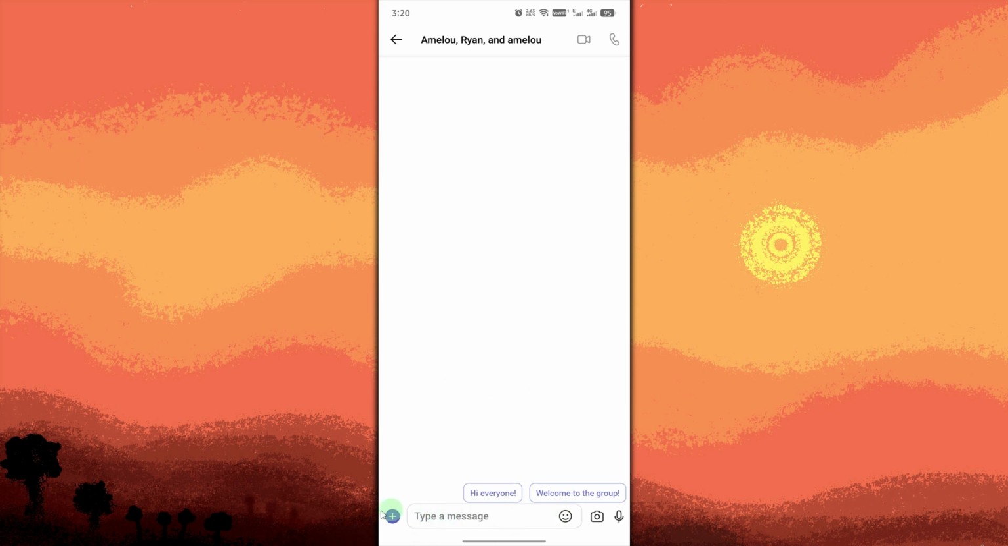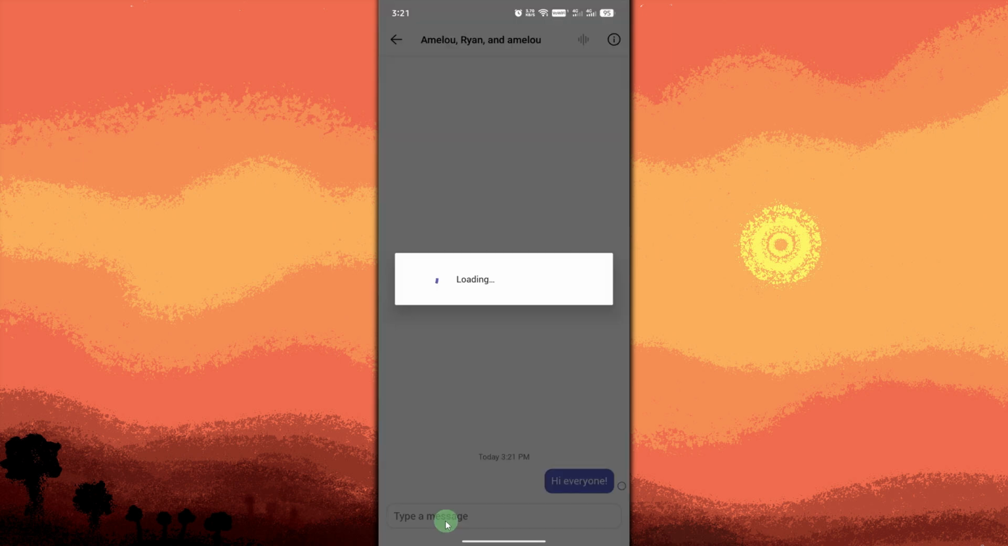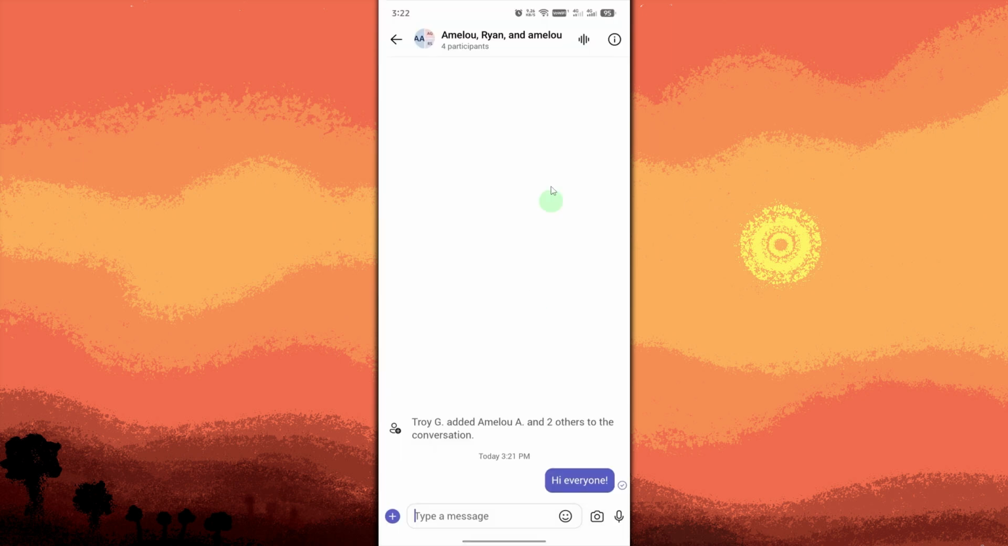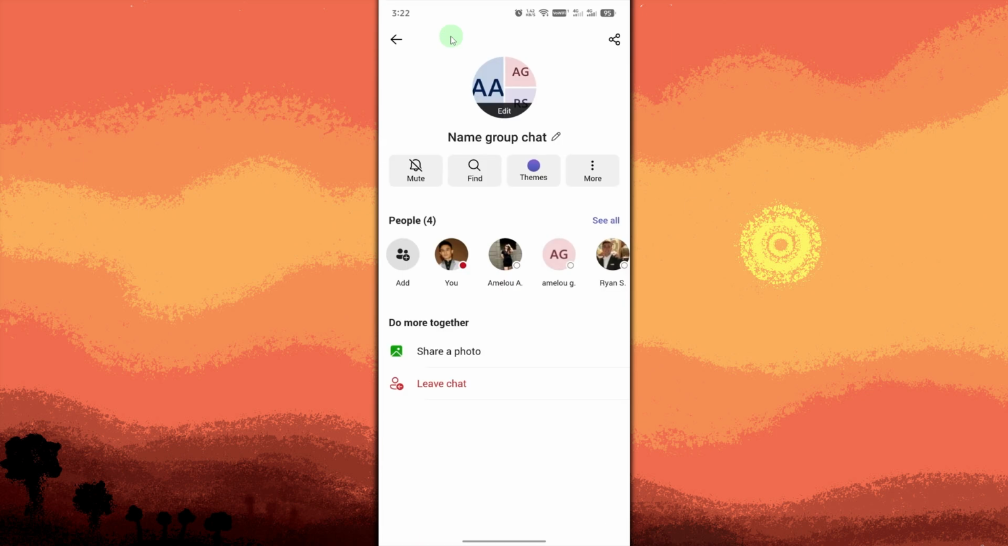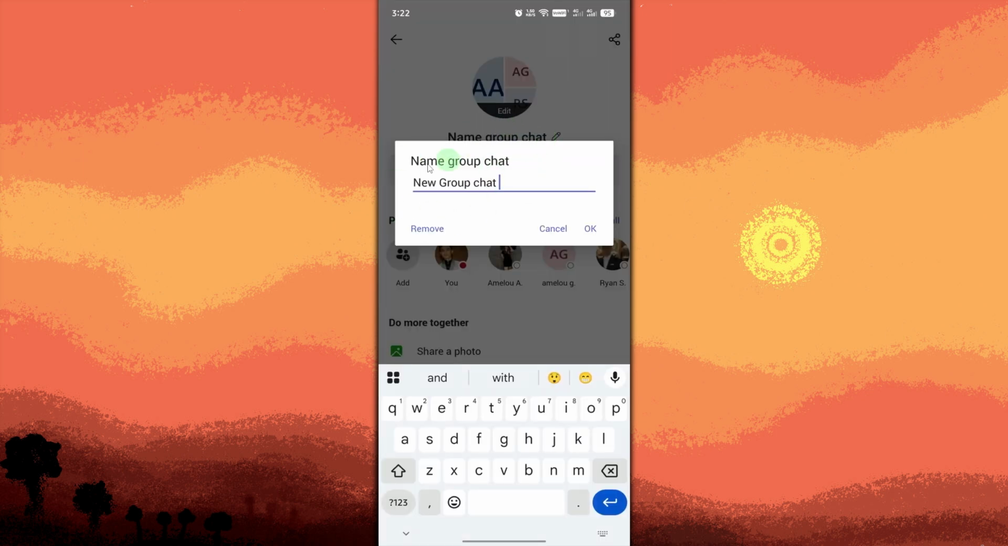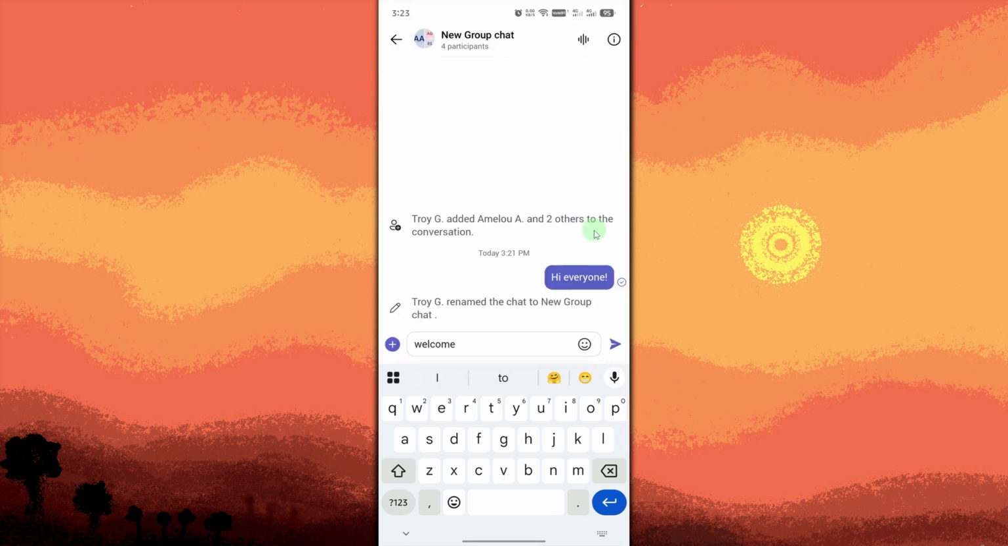Enter a group chat name. Then tap on the name on the top. Then tap the name group chat. Type a descriptive name so it's easy to find later. Tap the check mark or OK. This confirms your participant list and group name.